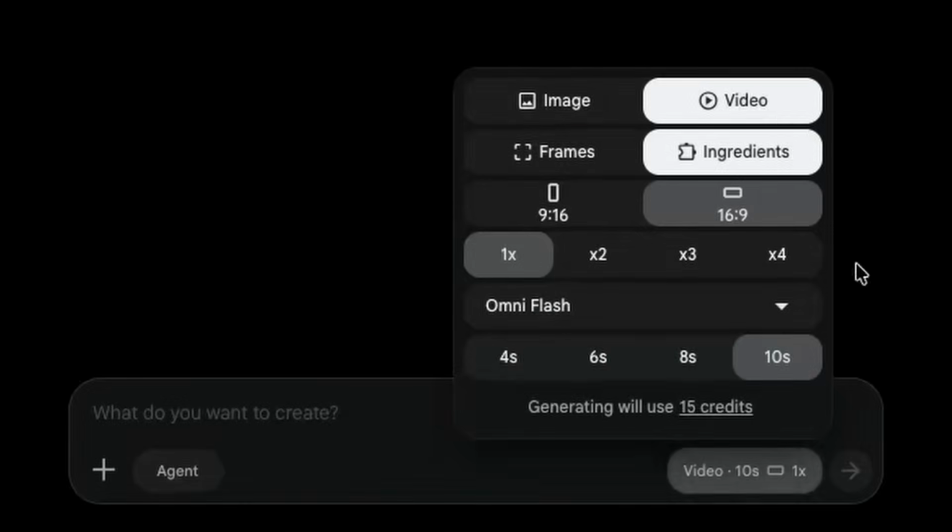First, we need a prompt with the right style and the instructions of what we want to do. On the prompt, I will use video and ingredients, 16:9, one single generation, Omni Flash, and then 10 seconds.